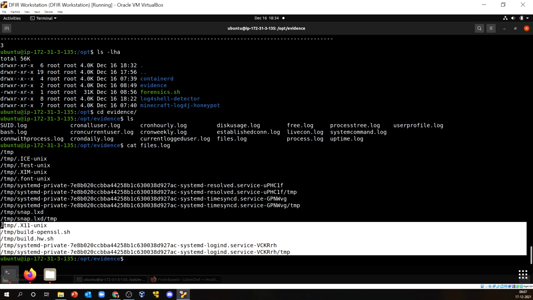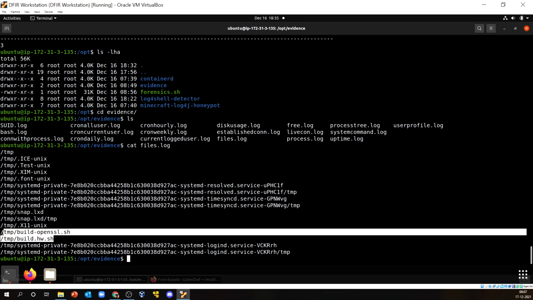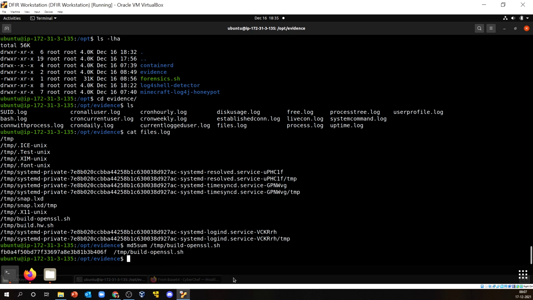Now if you see here quickly, there is something catching my eye, observably, right? There are some shell scripts over here. You see build openssl.sh, build hw.sh, and this looks dodgy because we do not have any use case to create something like this over here. So we can quickly check the md5 hash of these particular files maybe. So md5sum, then temp, and then probably build openssl. Okay, yeah, I got the md5.